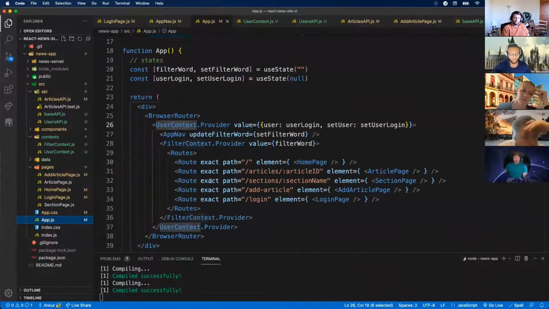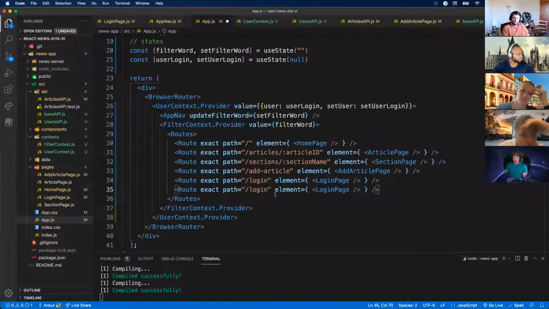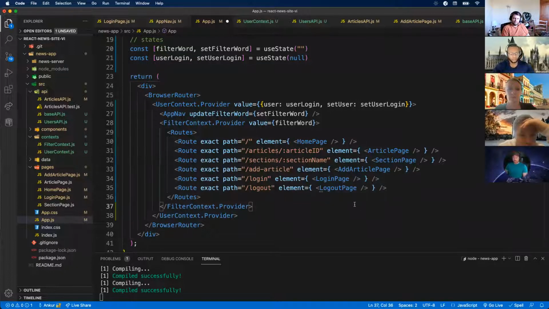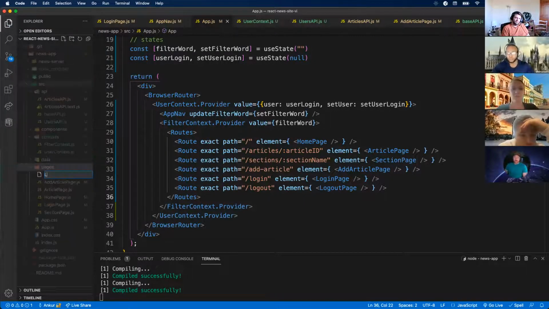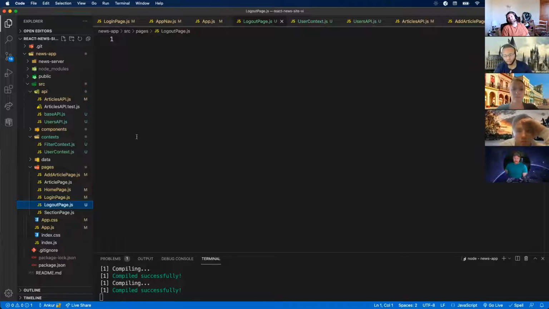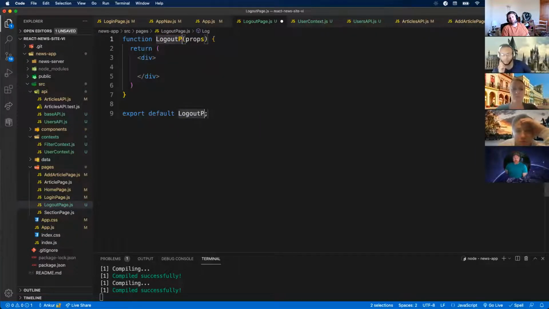So let's go to app.js. We have a login route for a login page. Let's do a logout route. And I was trying to mess with this. I'm just going to create a logout page, which isn't necessarily what I want to do. I guess we'd use the context for it. Let's create one more page, which is the last page for the news site, logoutpage.js. It's not going to really do much. Let's create a functional component called LogoutPage.